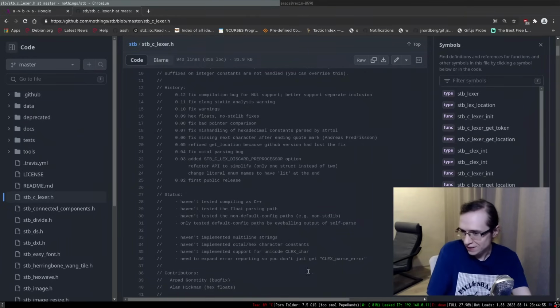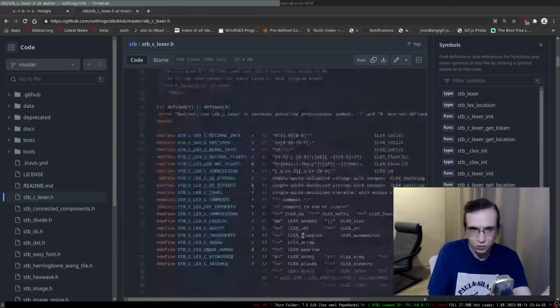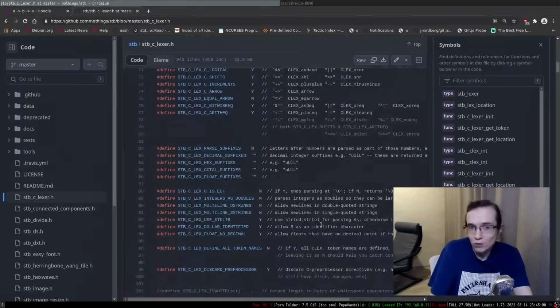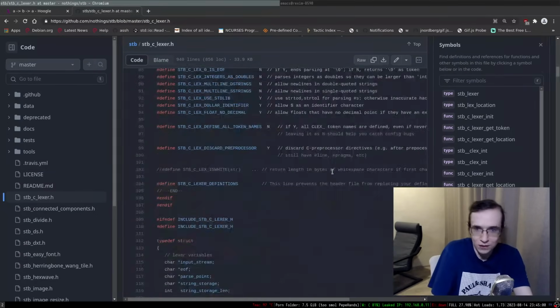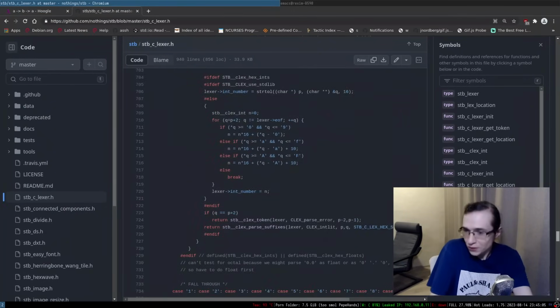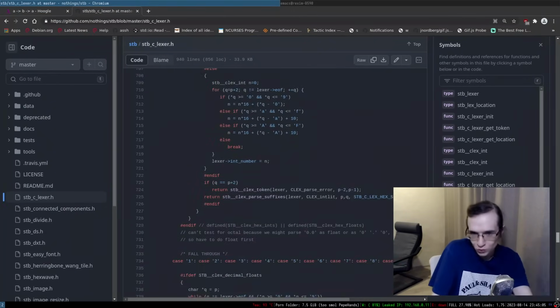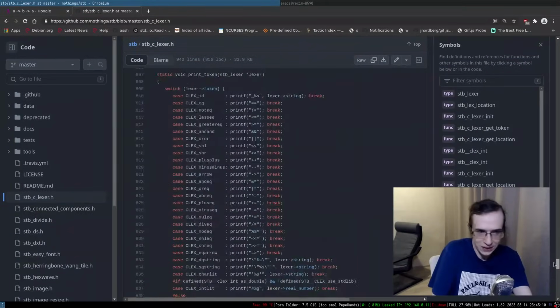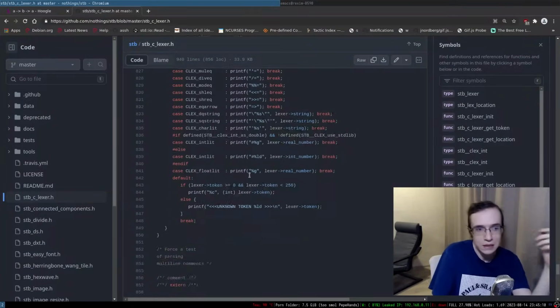How complicated could parsing C be? I don't know, right? So I want something simple. It doesn't have to be super complicated. It doesn't have to depend on too many things. It's just simple, like this.